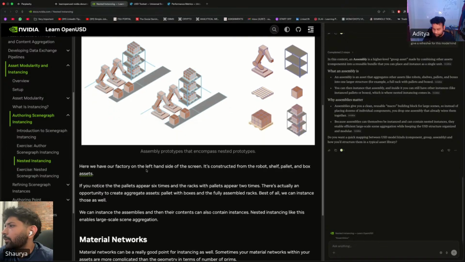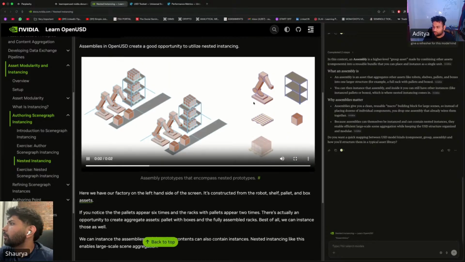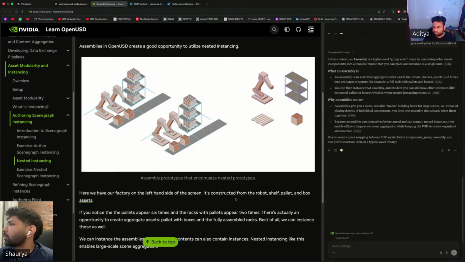Here we have our factory on the left side of the screen. It's constructed from the robot, shelf, pallet, and box assets.